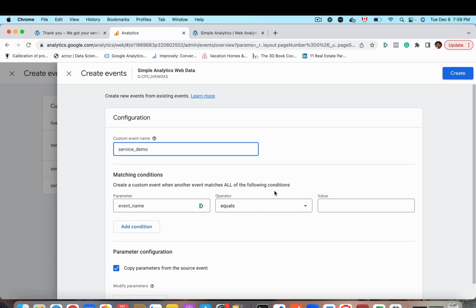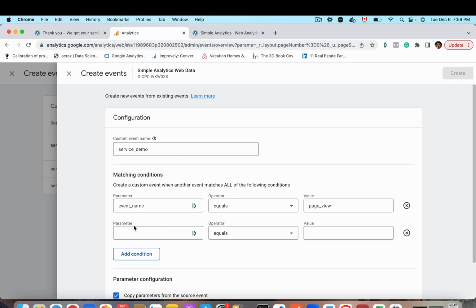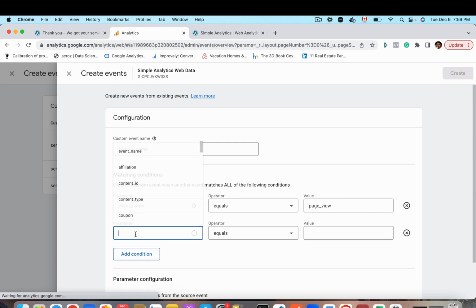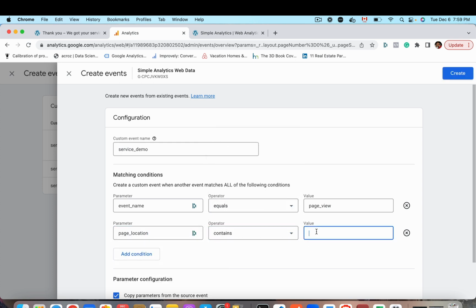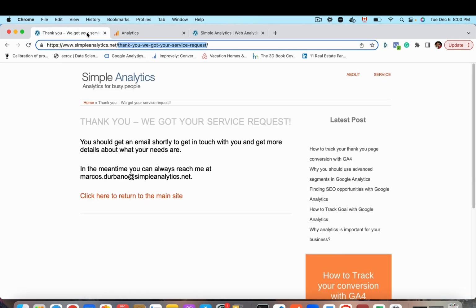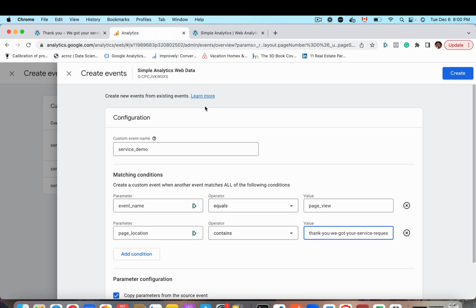And so what are the matching conditions to fire this event? First of all, I want the event name to be page view, okay? But I don't want to track every single page view. I want to track the page view only if the page location contains this part: thank you, we got your service request. In fact, the page location is the whole URL, including HTTPS. In my case, I want to trigger the event when only this section is in the URL. Okay, so now this is done.